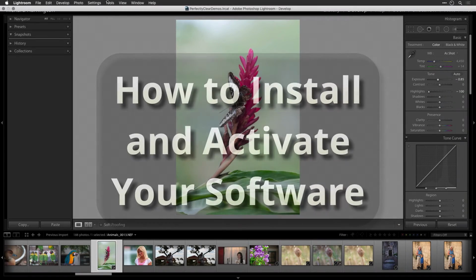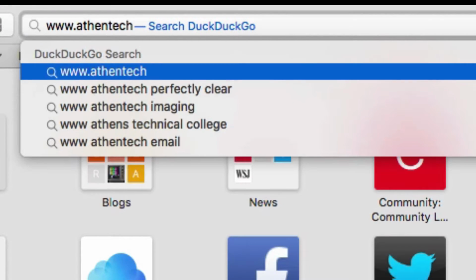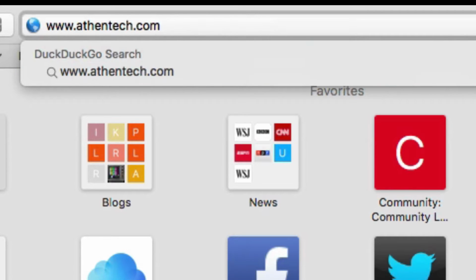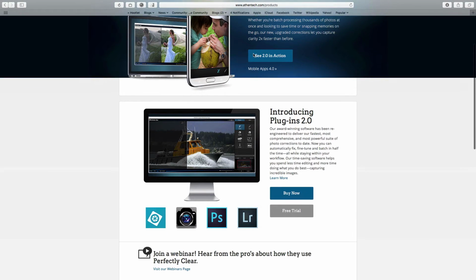Welcome to this tutorial that will help you install and activate your copy of Perfectly Clear. If you haven't already downloaded your free trial, then please visit our products page. Point your web browser towards www.athentech.com/products and click the Download Free Trial button.